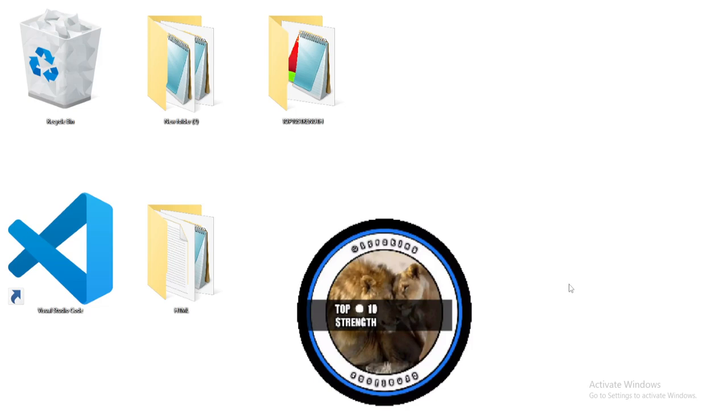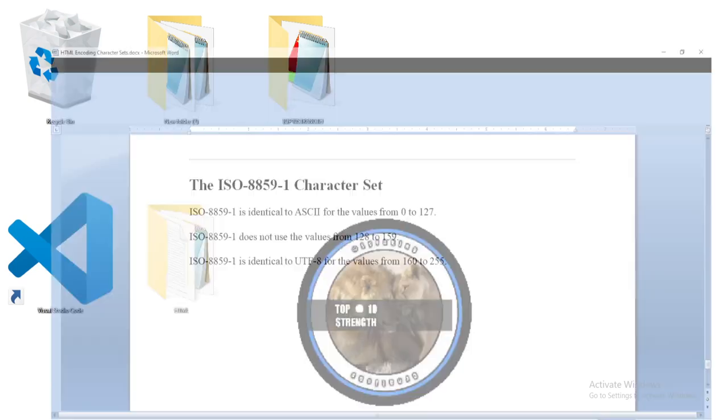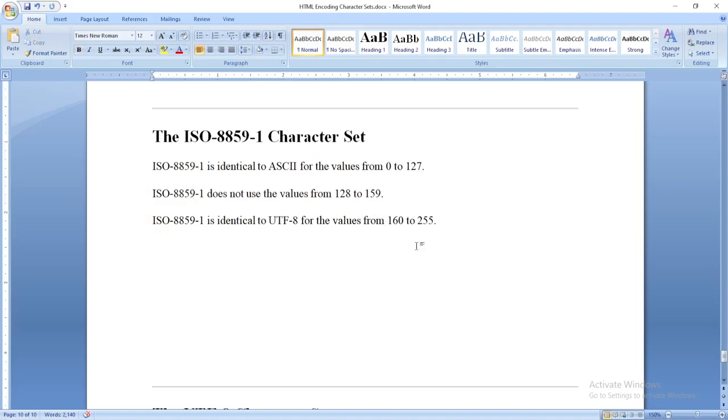Welcome back everyone. Quickly, let's continue our discussion on HTML encoding character sets. And right now, we'll be discussing the ISO-8859-1 character set. So I'm going to be exploring this. So let's follow along quickly.